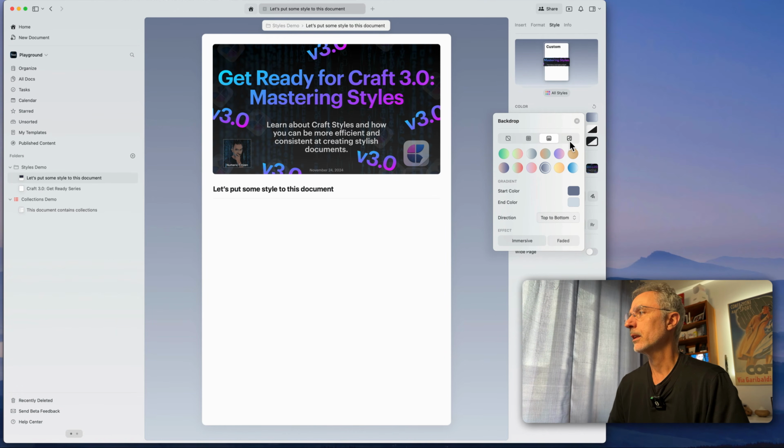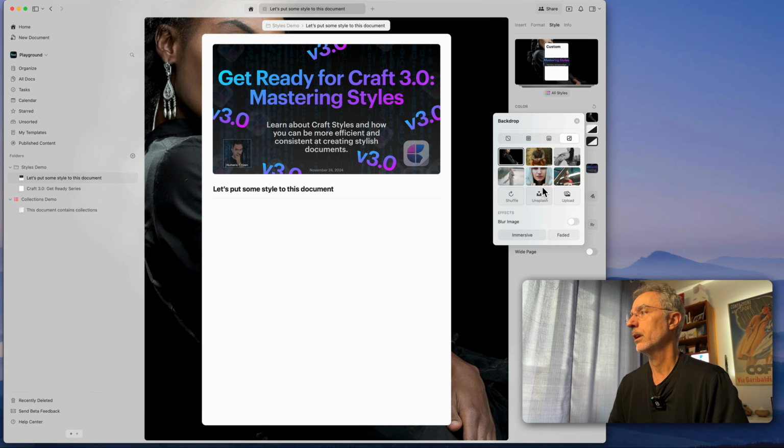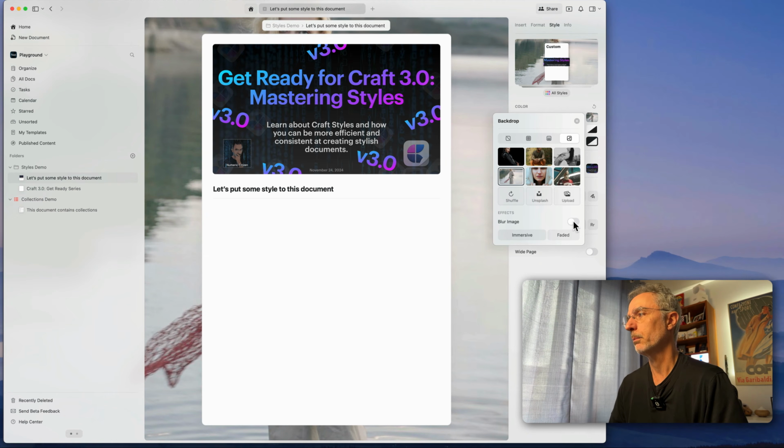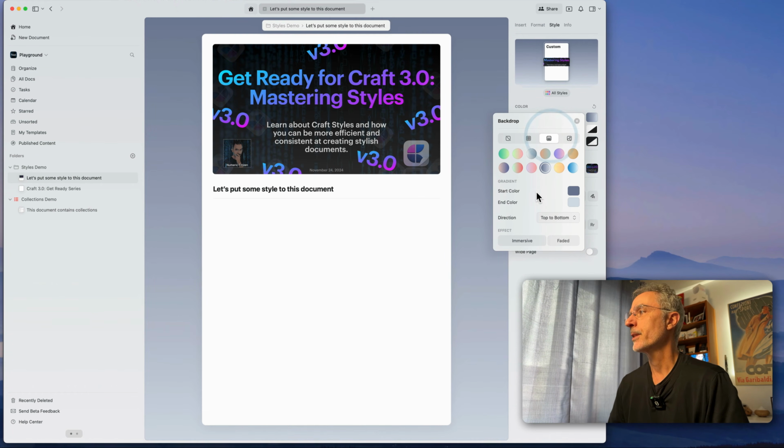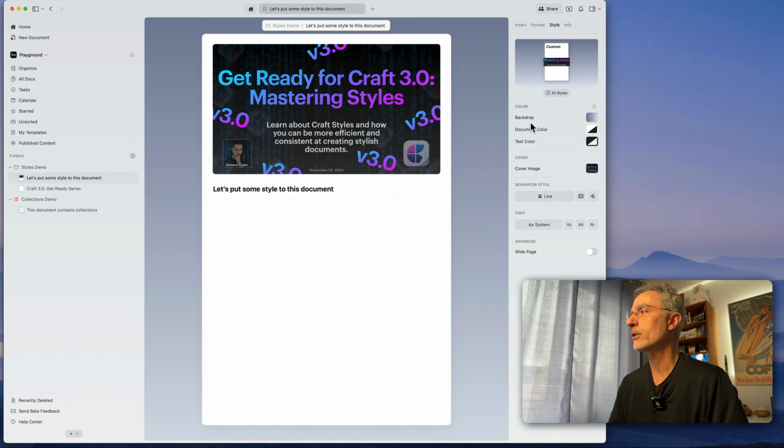So that's for the gradient, and this is where you can put an image that is either coming from Unsplash or that you can upload yourself from one of your images. And if you are using an image, you can apply the blur effect, which might produce great results, though I don't think it often produces nice results. So I go back to this, and that's for the backdrop.